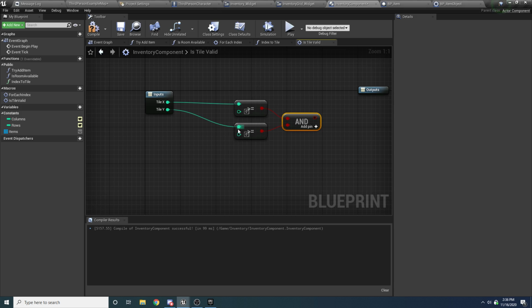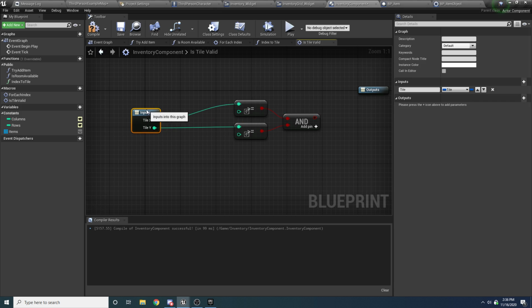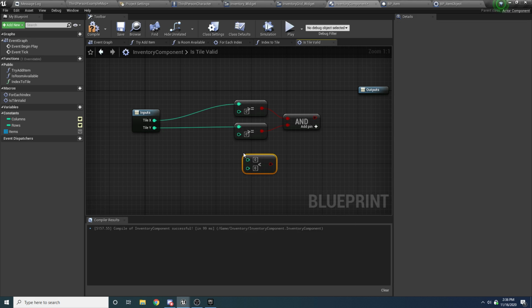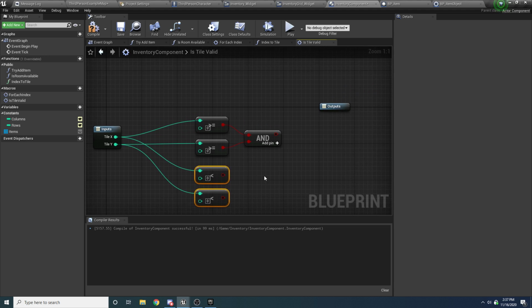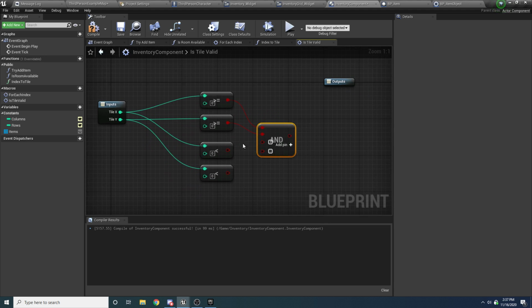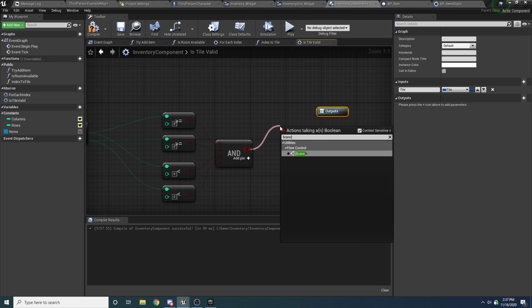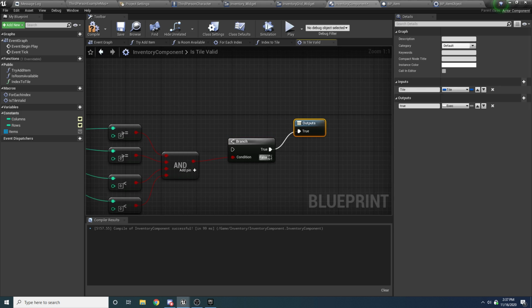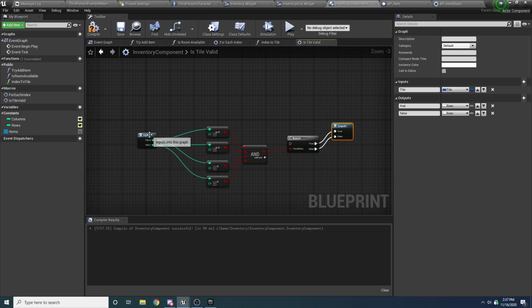And then we also want to make sure that the x and the y are less than the number of columns and rows so that it doesn't go beyond the end of it. And so we will say int less than, and we will take in the x and do this again and take in the y. And it's really important that you have the correct nodes here. Make sure you're using greater than or equal and greater than or equal, and then less than down here. And then I'm going to add 2 more pins to our and node and hook these guys up. And then we will do a branch off of this, and we will hook up the true and the false. And then we just need to hook up the rest of it.